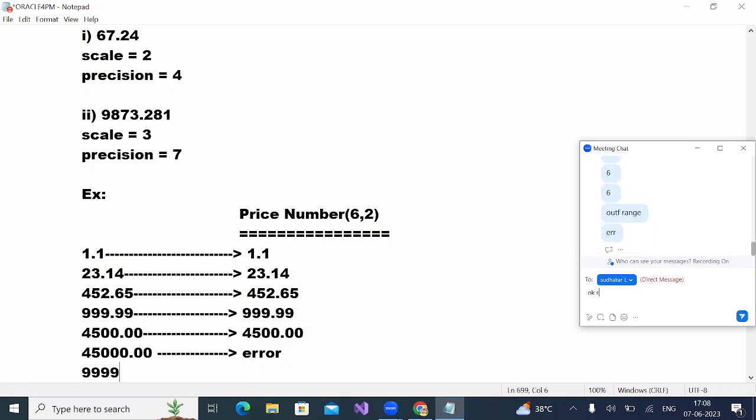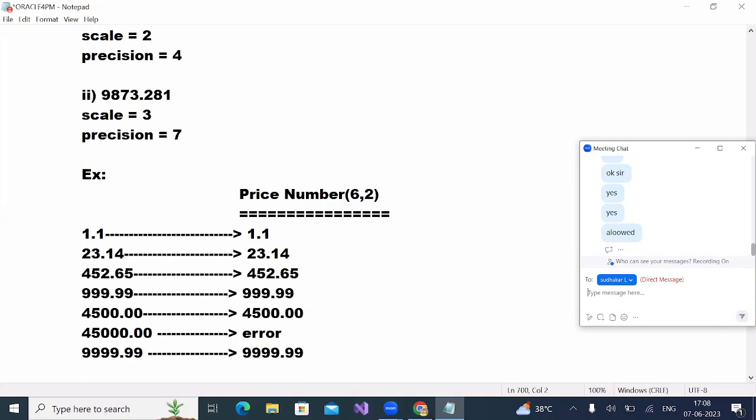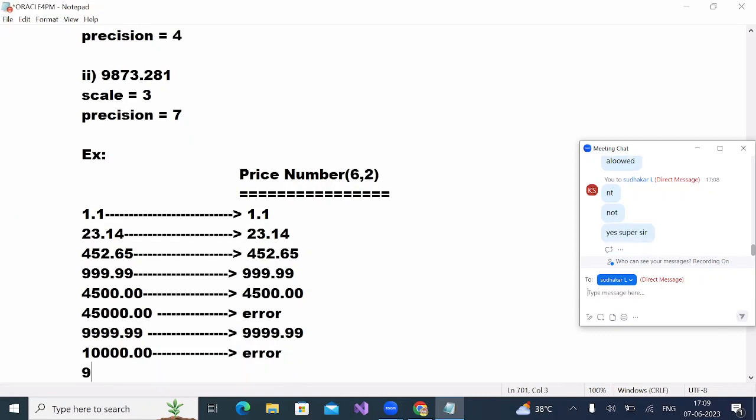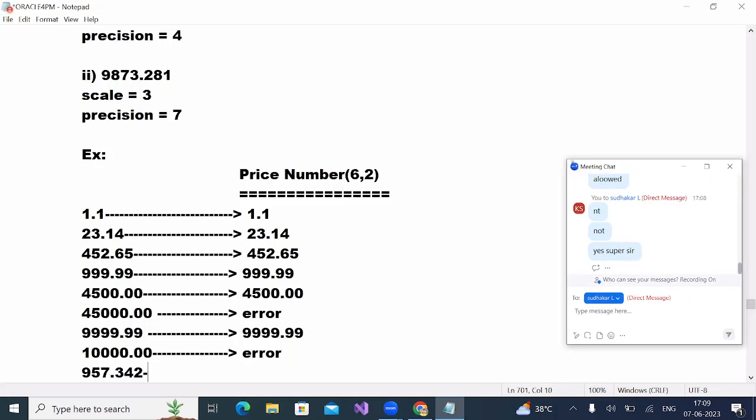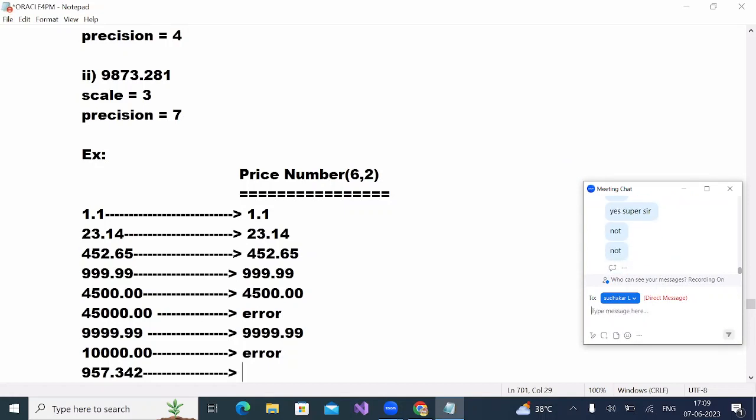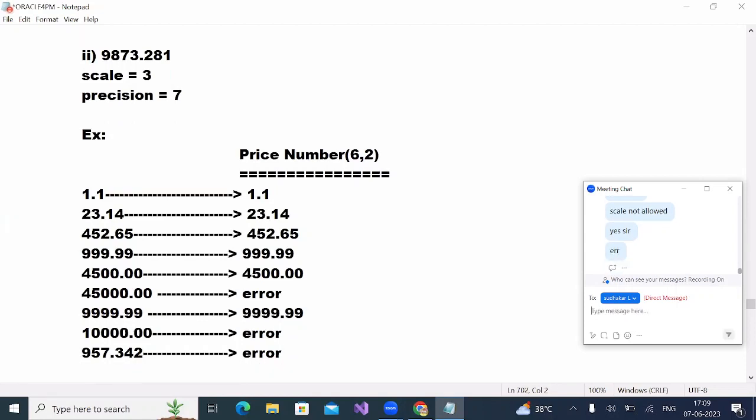Right, next one. Can I save this? Yes, of course. Next. Can I save this? No, it will show an error. Understand now? Like this you can check. Suppose, can I save this? No. Which is not allowed? Scale. Precision is satisfied, 6, but scale is not satisfied. I'm asking for scale 2, but your scale is 3, so it will show an error.